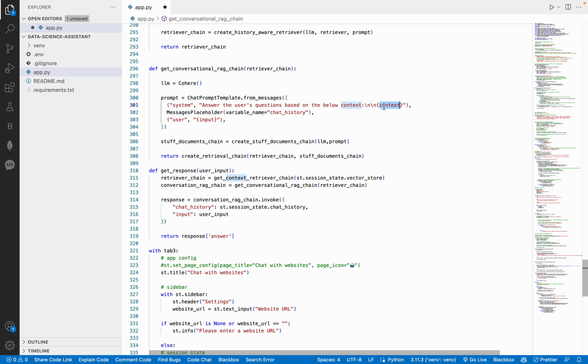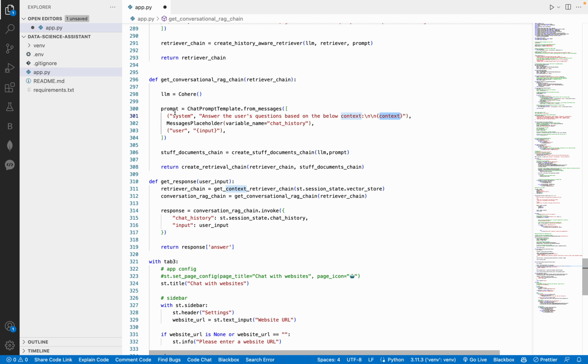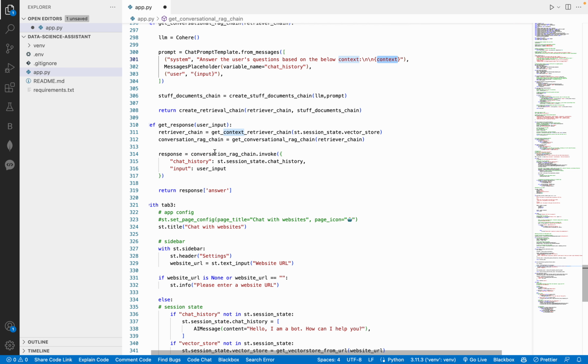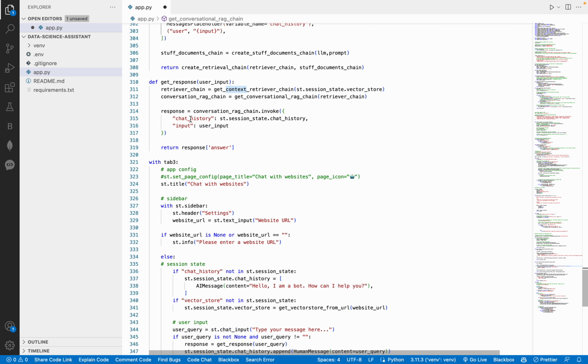The context is basically what will be given to the prompt based on the link. So it will automatically know what the context of the question is based on the website, and you don't have to give context to your model before asking any question related to that website. And this is a basic function to just get a response from the LLM.